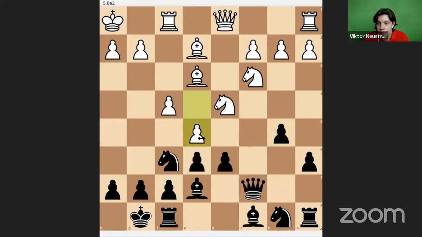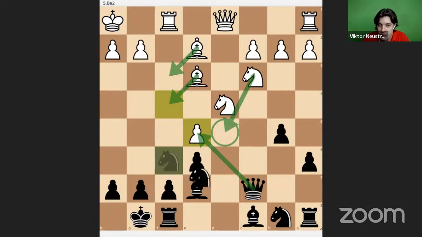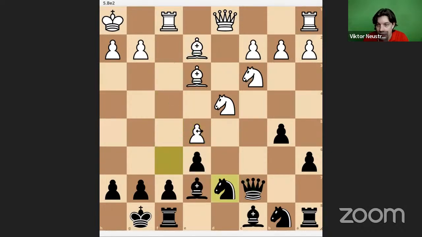Or they can start with this. Now, if we take, they have a strong initiative. So knight fd7. Not knight d5. Knight d5, they take on d5, and you have an isolated pawn. No, it doesn't make sense. Knight fd7 to illustrate that this is a weakness.